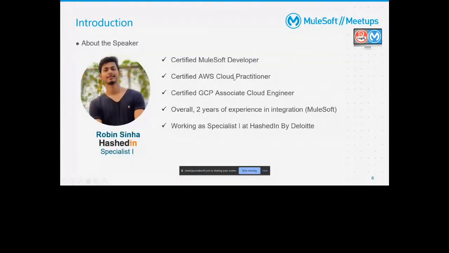Yeah, so I'm Robin Sinha. Currently, I'm working as Specialist One in Hashedin by Deloitte. About myself, I have worked in various projects in retail, hospitality, and shipment. Majorly, I've worked in the integration domain with Mule 3 and Mule 4. I'm MuleSoft certified, and AWS and GCP Associate Cloud Engineer certified, which makes me a multi-cloud engineer. I did this in a multi-cloud initiative.